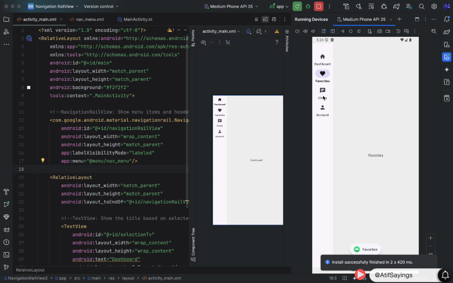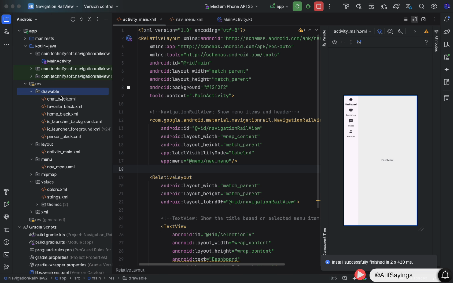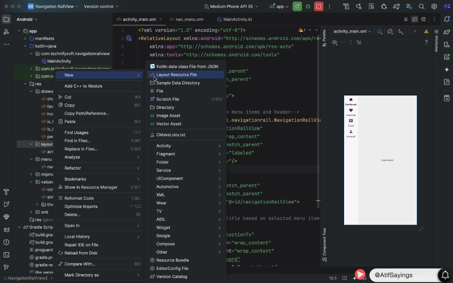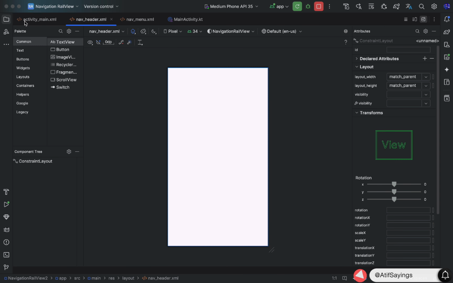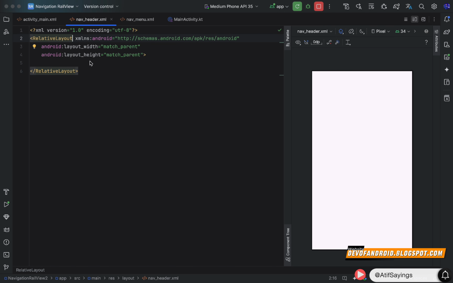Now we can do another thing, that is to add a header view in our navigation rail view. For that we need to create a layout file in the layout folder. Right click on the layout folder, click New, click Layout Resource File. The layout name will be nav_header. You can add any UI in the header file, like a profile image or a floating action button. Let's replace this layout with a RelativeLayout. Width will be match_parent and height will be wrap_content.